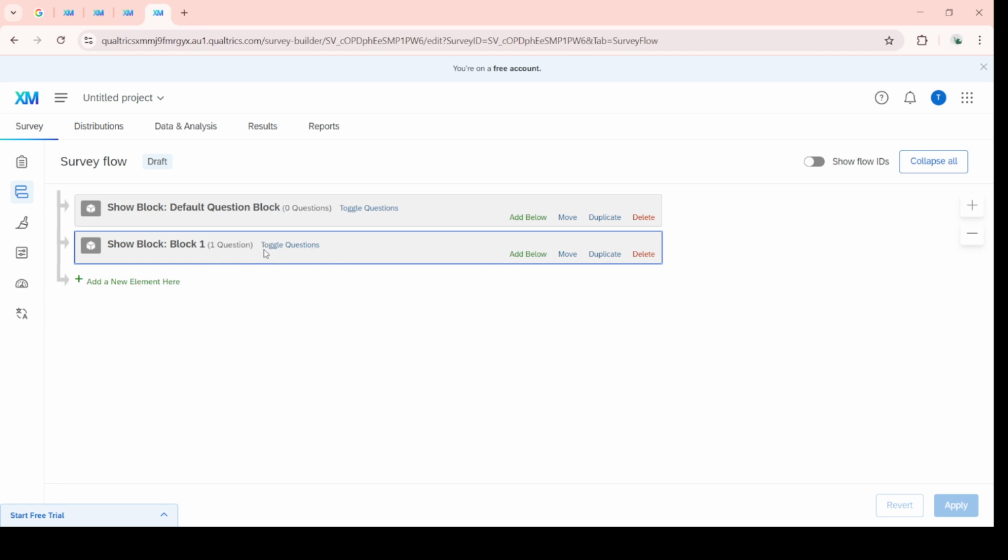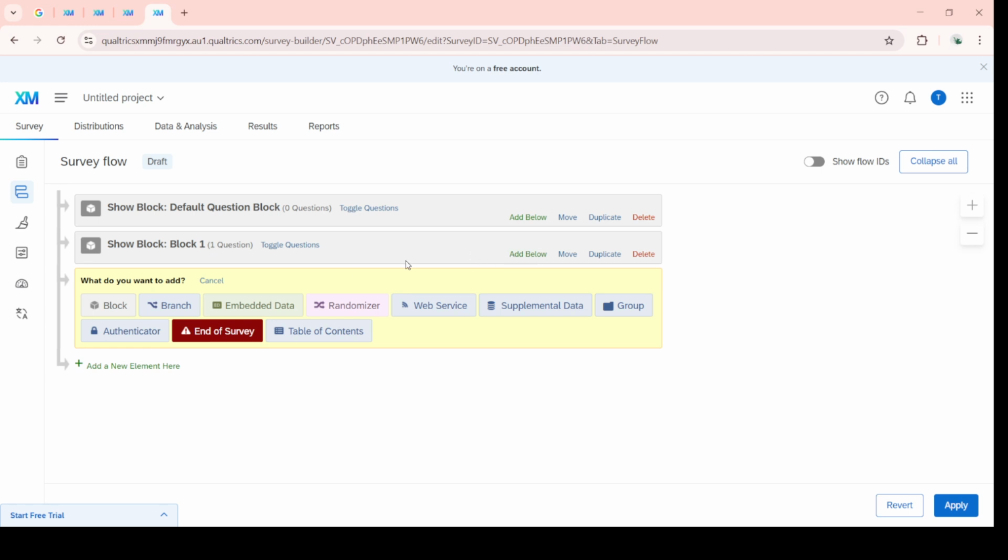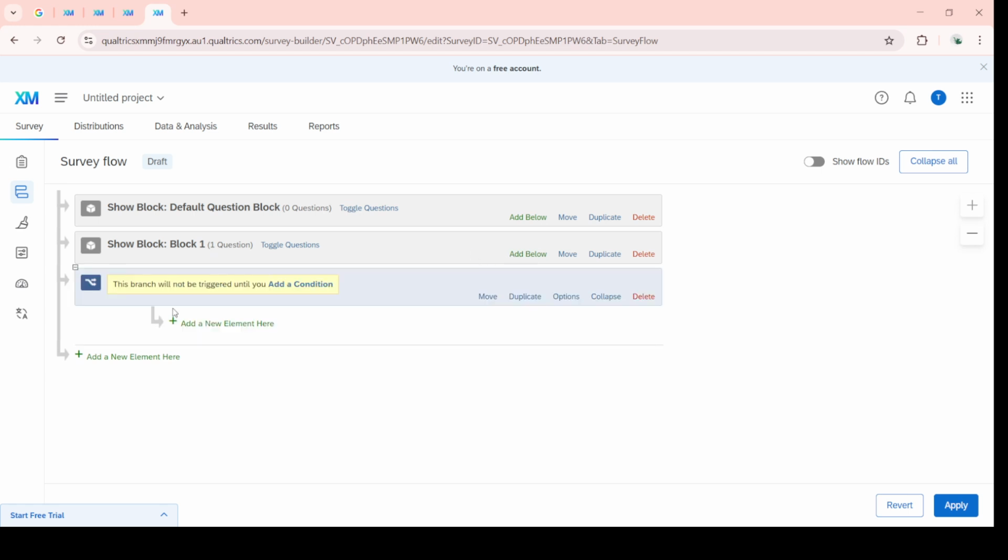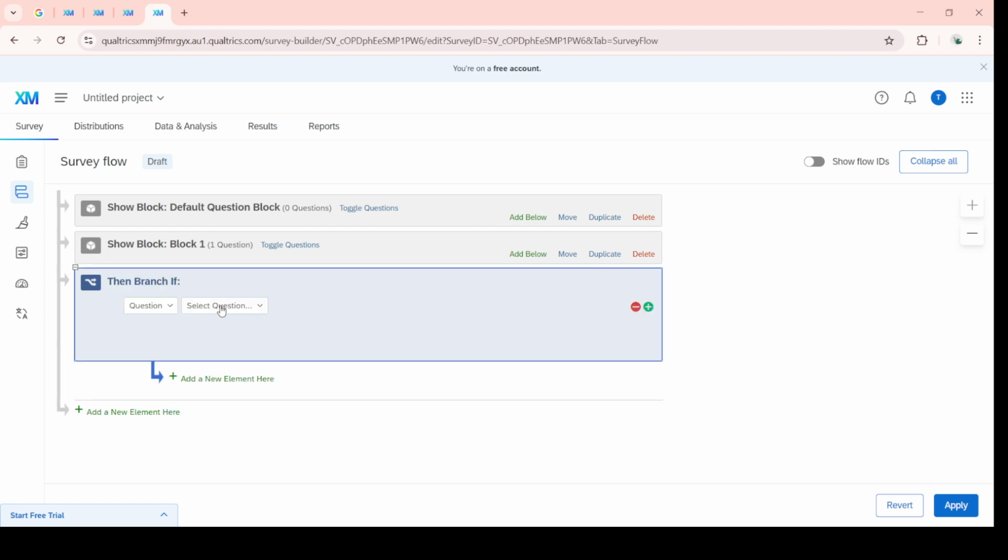You're going to add a new element here, specifically a branch. Now, set a condition. Choose your consent question and select the No option, corresponding to I do not agree. Click OK after setting the condition. Here's where you finalize the conditional logic.